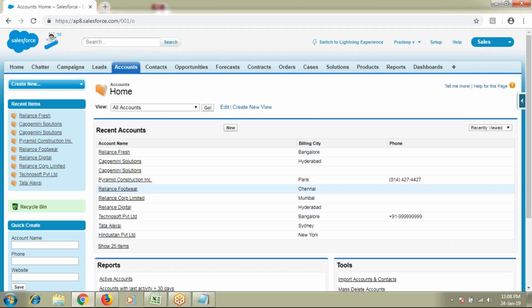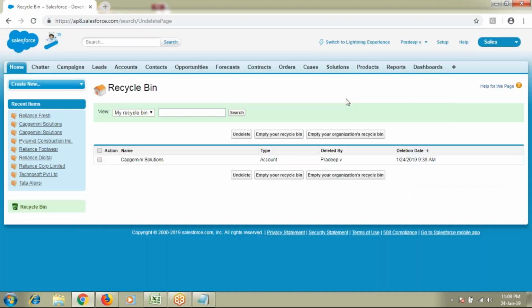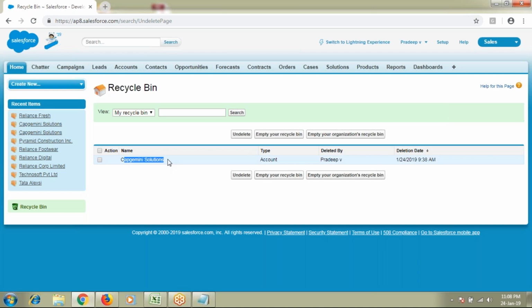And here comes your first certification question. If you're planning to take the admin certification, this question will definitely come. Any deleted record will stay in the recycle bin for a maximum of 15 days from the time of deletion. If you want to restore this record back to your object, you can restore it anytime within the 15 days of deletion.